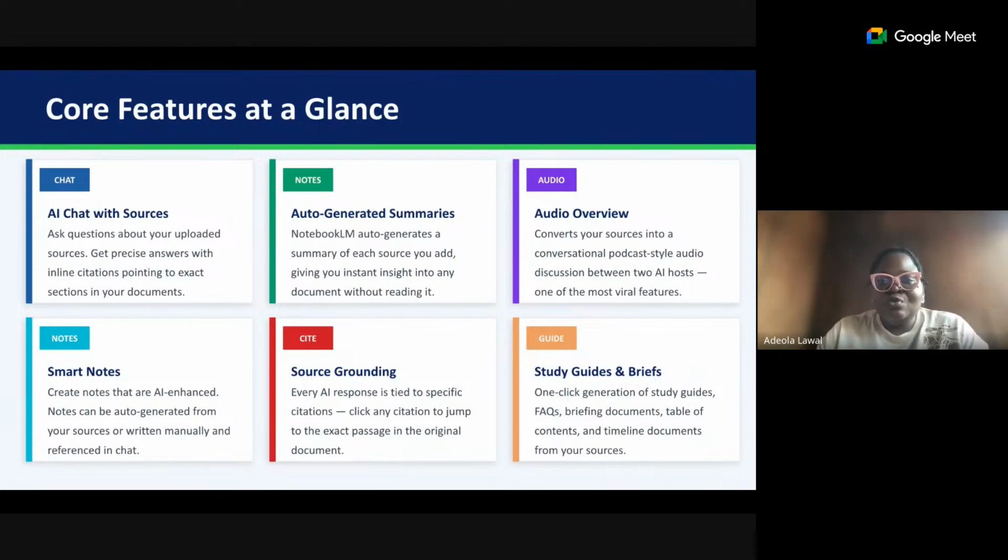Then audio overview: it converts your source files into a podcast style. We'll see how to do that. And it also has style guides and briefs. With this, you can create tables, a workflow diagram, a chart, all these things on that report.